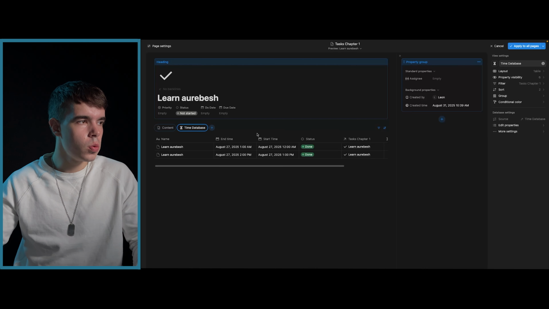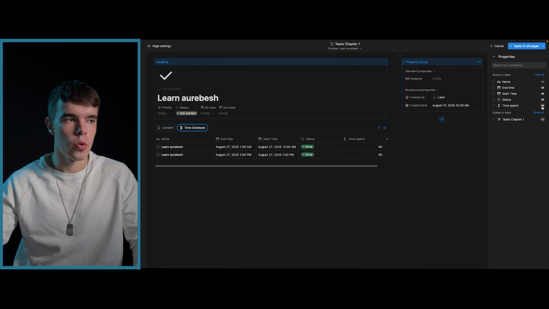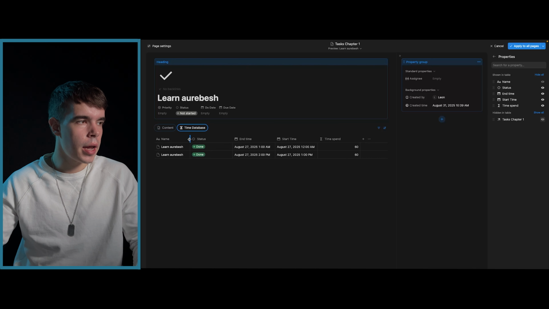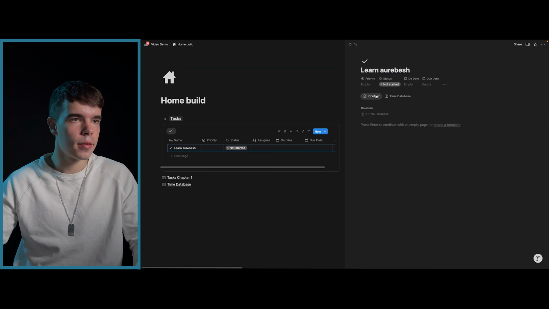So now what we can do in here is hide properties that we don't want to see. I, for example, don't want to see the relation. And I want to have the status as my first property. And now also here, I can shrink my properties to make every property easily visible. Now we can say apply to all pages. And now we have this way cleaner layout applied to all our tasks.